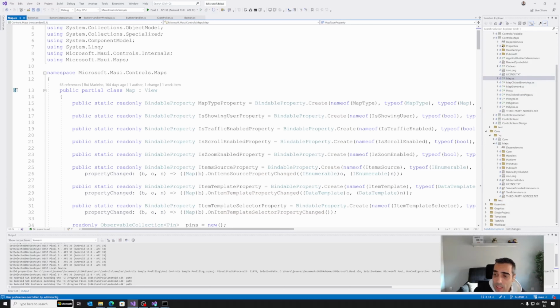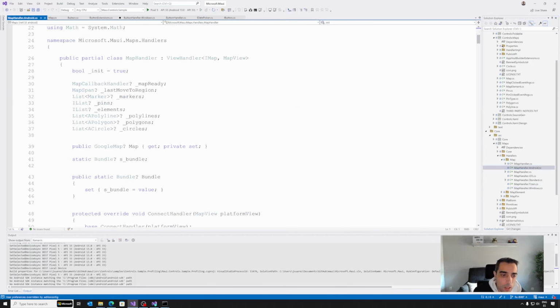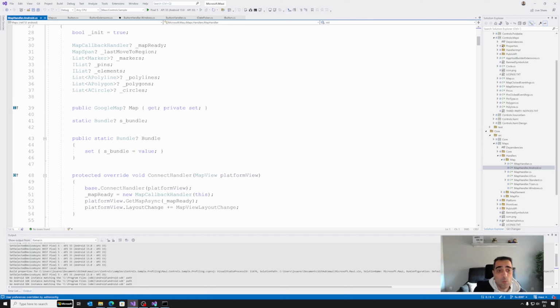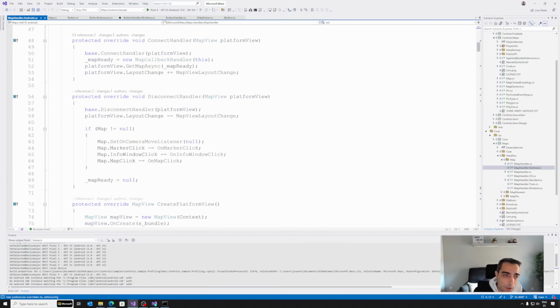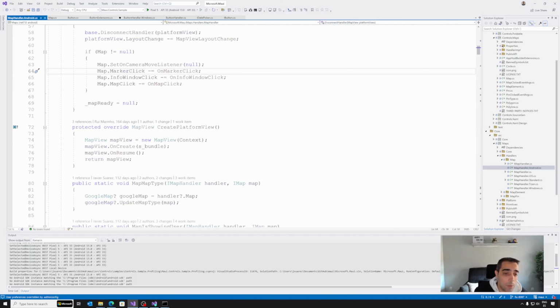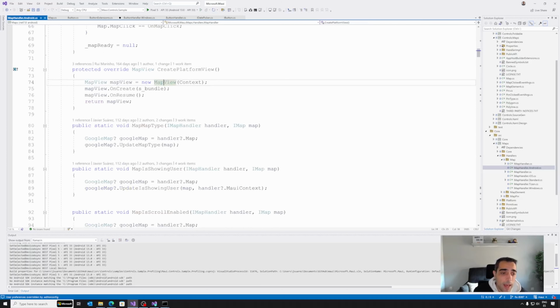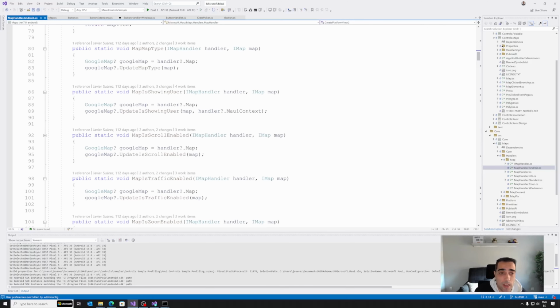And then we have in Core the Maps project where we have the handlers. In the case of Android, we have exactly the same that we have seen before. Connect and disconnect methods, where we are going to instantiate, subscribe, and then unsubscribe, dispose, etc. The CreatePlatformView method, where we are going to create the native map control. And then we have public static methods, where we are going to do things like mapping from the abstraction to the native control.